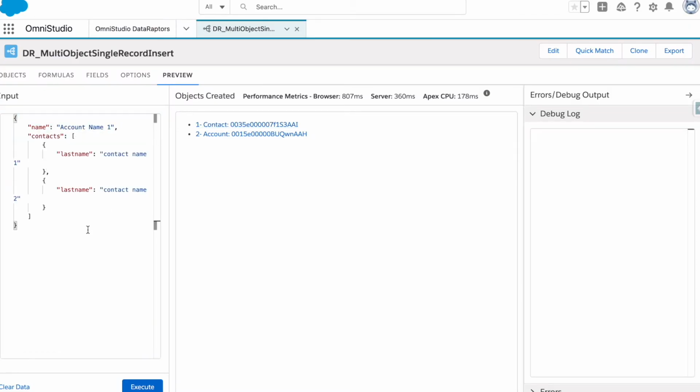Let's paste it. Okay, so now we have this. Let's go back to the fields, because right now we are saying that name should be matched with the account name and the last name should be matched with the contact's last name, but now this is coming as a list, right?